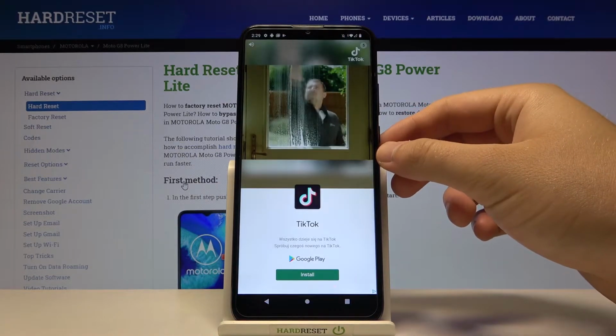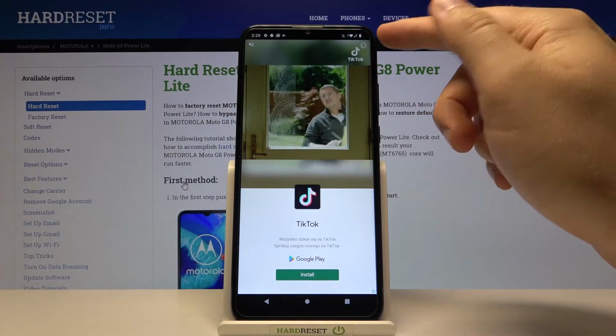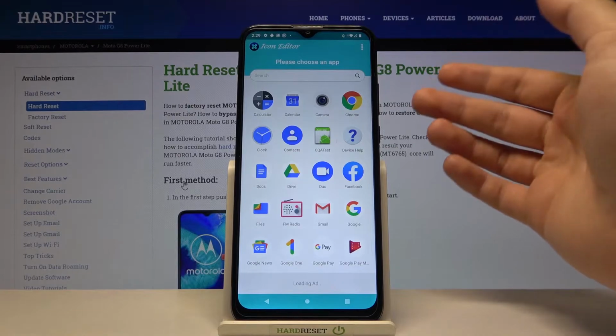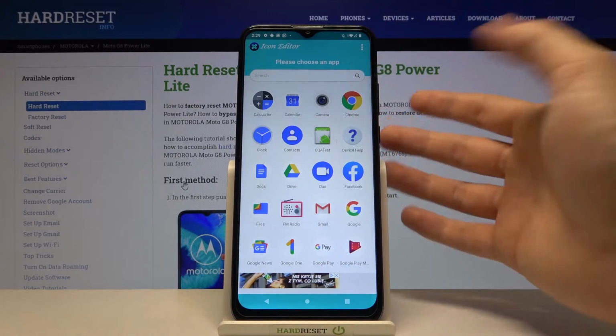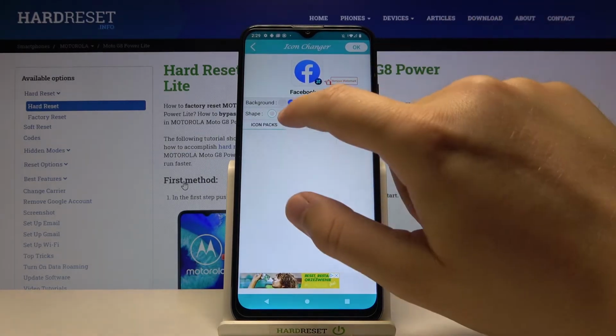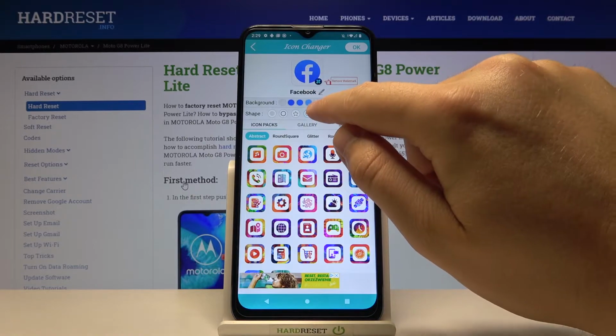Right now, just wait until it loads. Let's mute this ad and turn it off after a few seconds by tapping on the right upper corner. And there it is. For example, if you want to change the icon shape or style of Facebook, just tap on it, and as you can see here, we can change the shape of it. There we get the preview of how it changed.